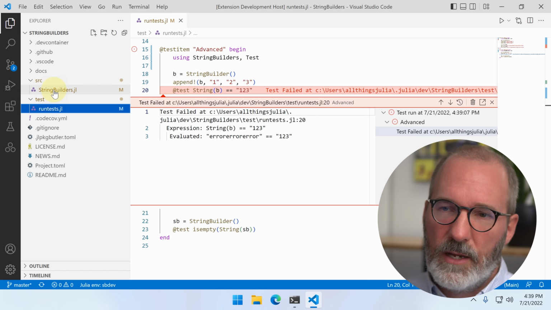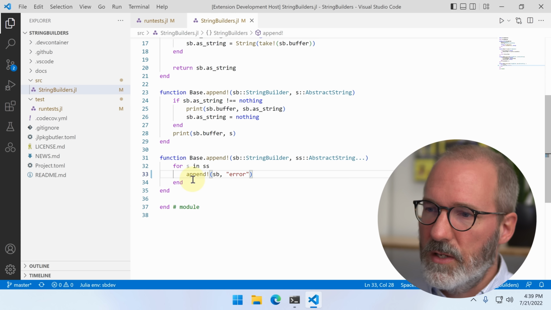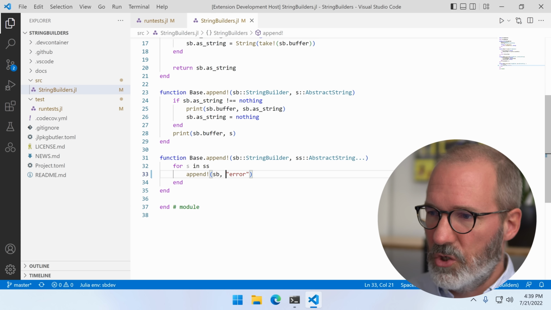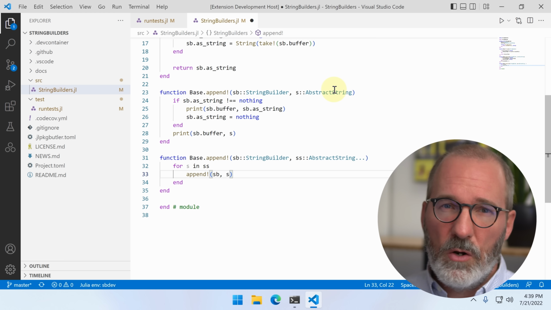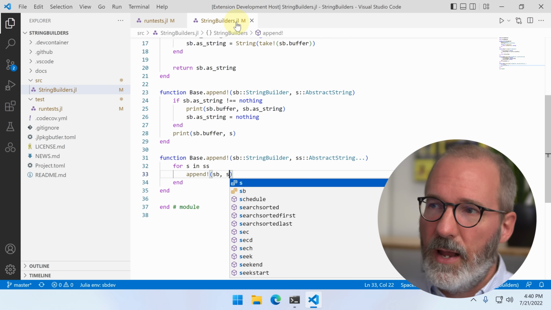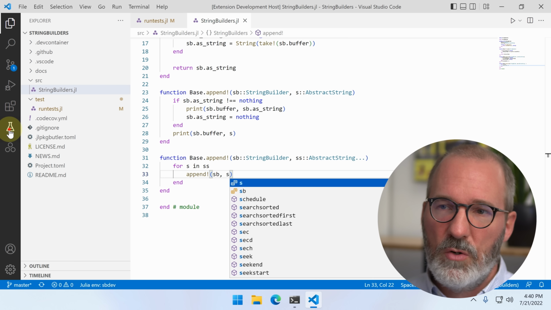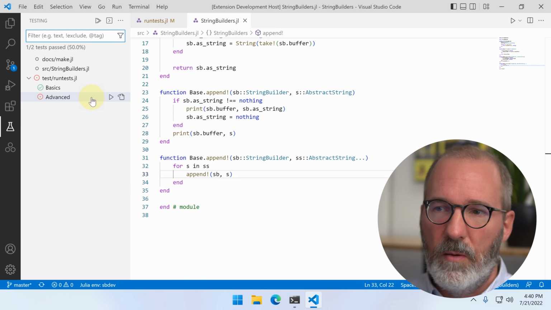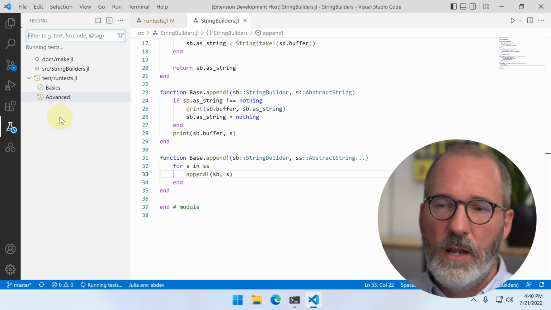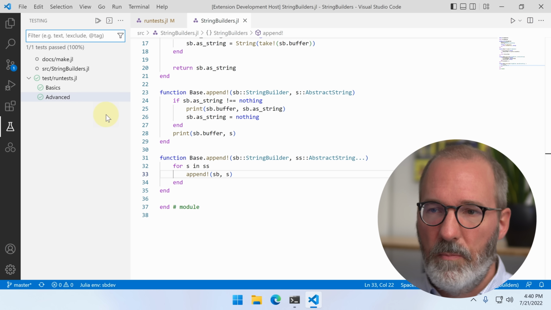So let's go to the actual code for this package. And you can see here we have an error. This code should actually append the string S here. Now note what I'm going to do next. I'm only going to save this file, string builders here. Then I'm going to go back to my testing UI. And now I'm going to rerun only the failed test item that had the problem. So I'm clicking this button here, and the test runner under the hood will pick up the fix that I implemented, and now both of these test items pass.